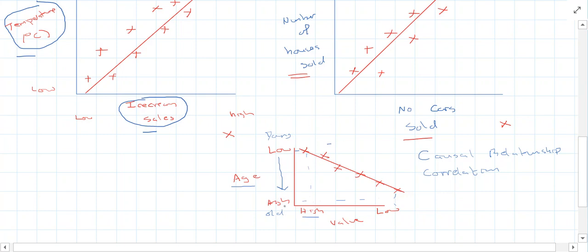Again, this here would be an example of a causal relationship. The age of the car is directly impacting the value of the car. So the change in the age is causing the change in the value. So again, this is an example of what we call a causal relationship. So that's what we mean by causal relationships and correlation.